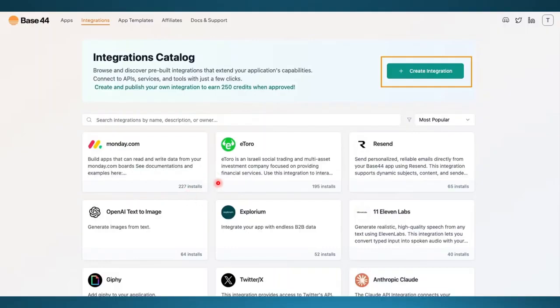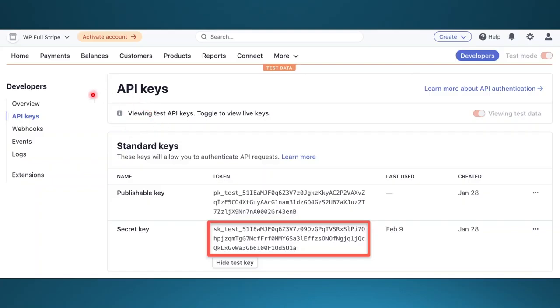So you find the desired integration, and then you go ahead and follow the prompts to provide the required API keys or secrets from the external service. We can also do the other way, which is just to go ahead and obtain your API key.